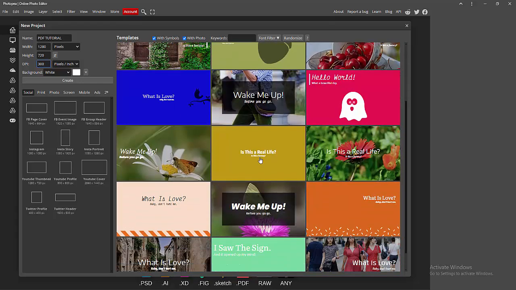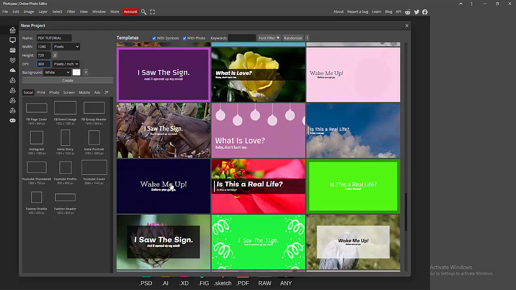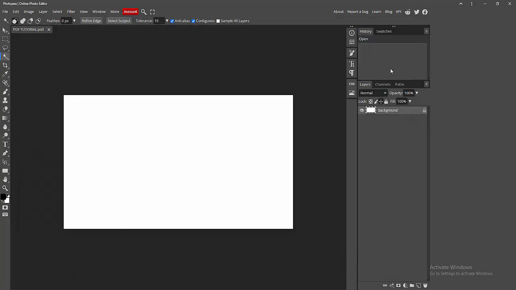template. You can choose any template or the default size. Here are many templates, you can choose anything. Now I am creating a custom size and clicking create. We can see here the new project.